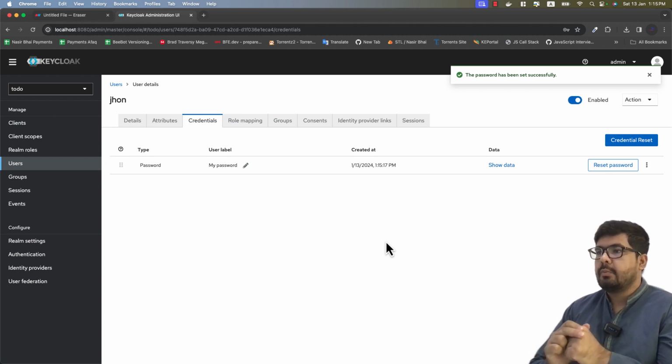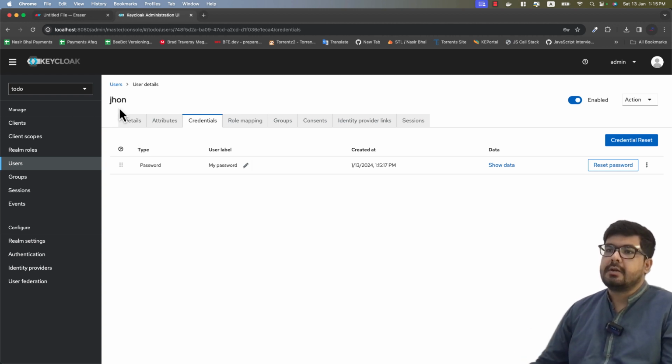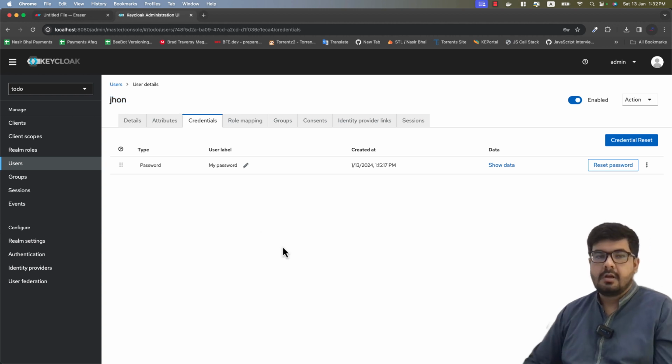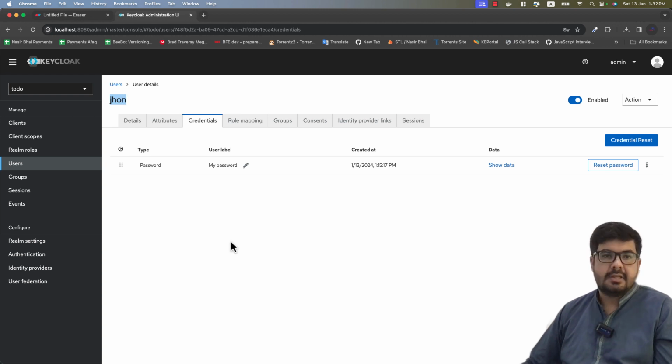So for now we have created our password. Right now what we can do is log in to the account management console specific to this user John. Whenever you create a user inside Keycloak, they have the option to manage their own account, in which they can view their passwords, their sessions, their third-party applications, and their active sessions. Let me show you what I'm talking about.